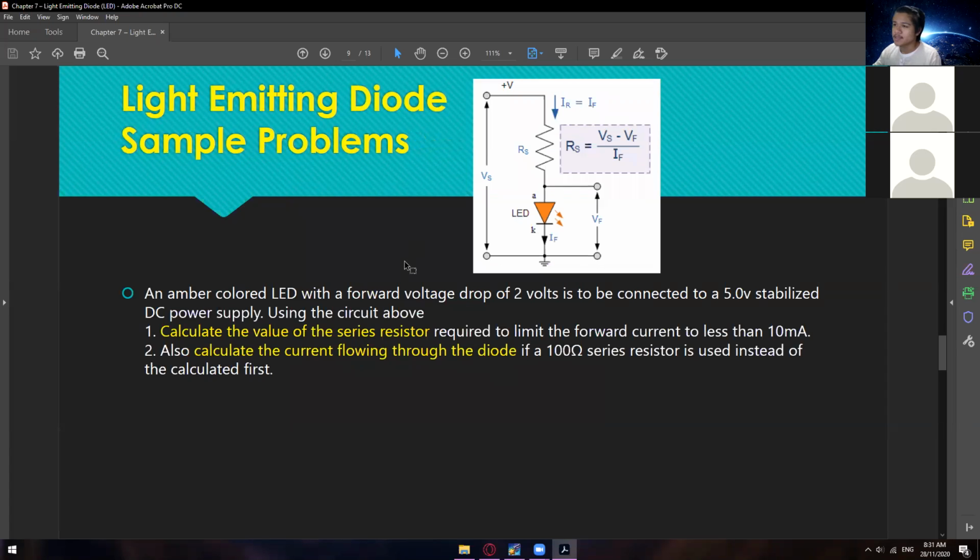So we have here an example. Light emitting diode sample problems. When it comes to problems of LED, we only solve for the RS, VS, or VF, or IF. So as long as you have the other variables, you can solve for either of those missing variables. All right, so let's start.